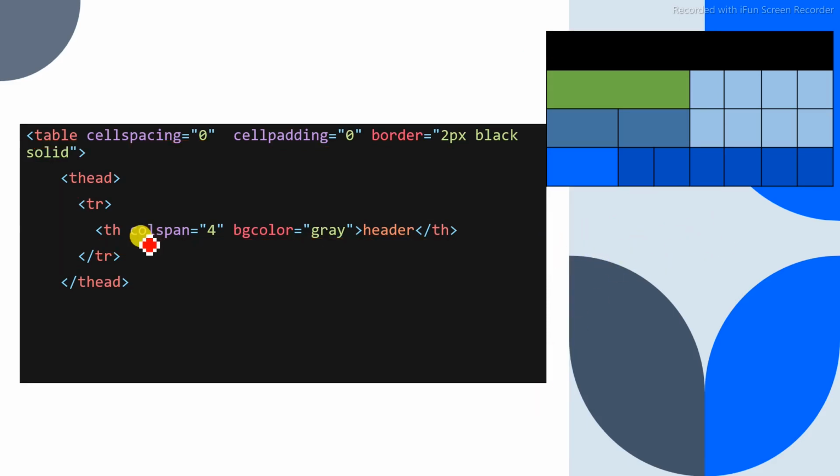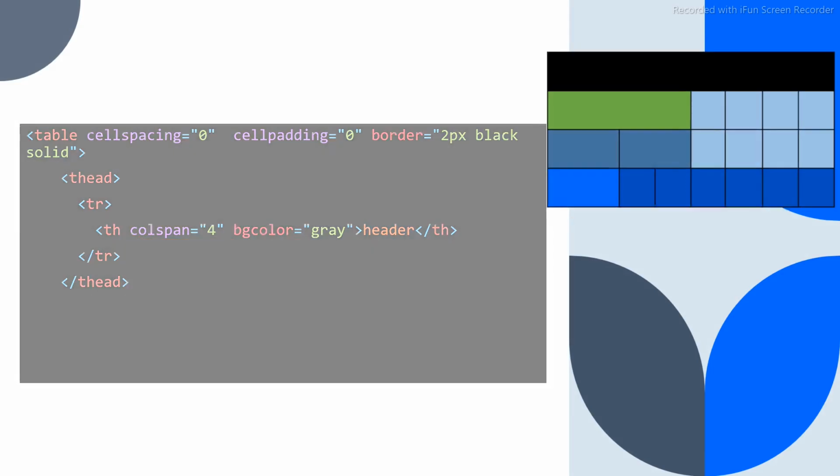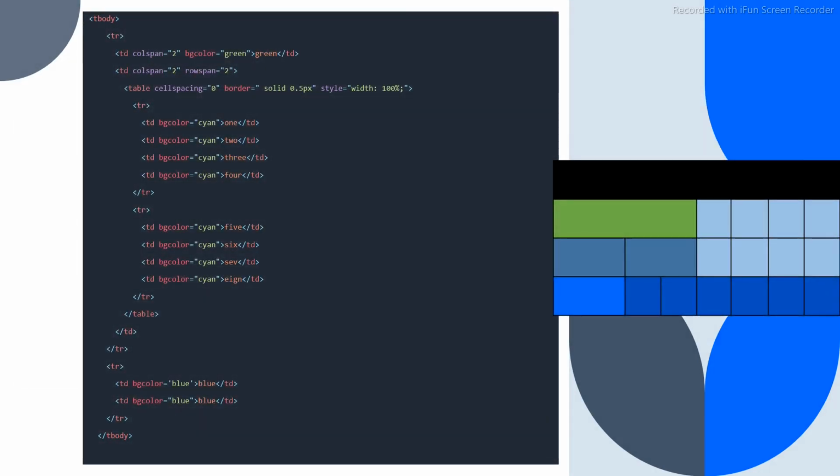Now this TD has a colspan value 4, and then background color, I've set the background color as gray, and this is my header. Now coming to the second part, that is the body part, that is T body. This T body part has how many rows? 2 rows. So my first row, and this is my second row, those 2 rows.